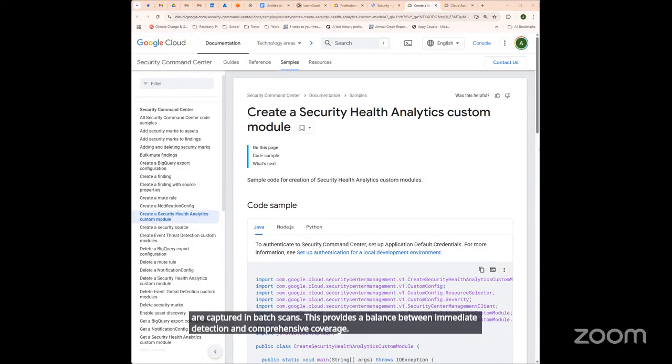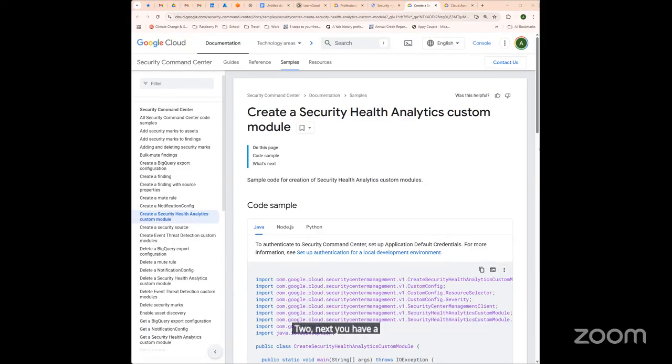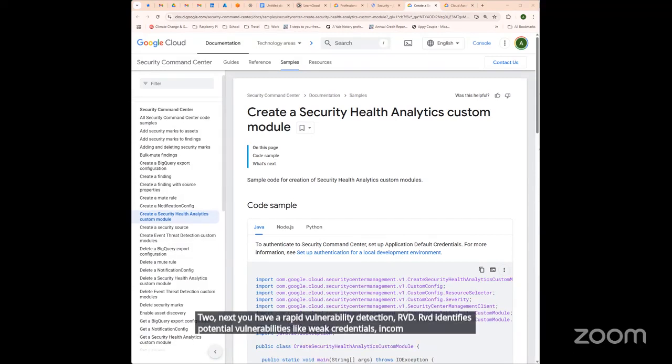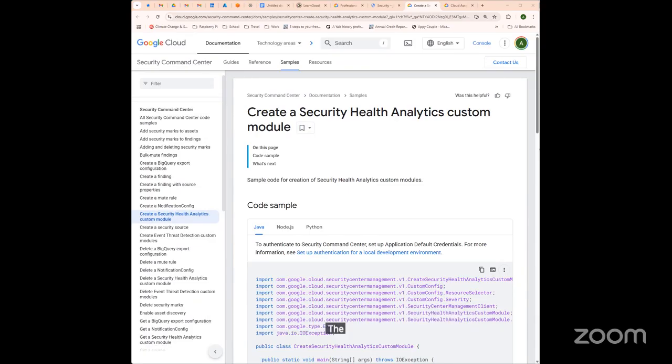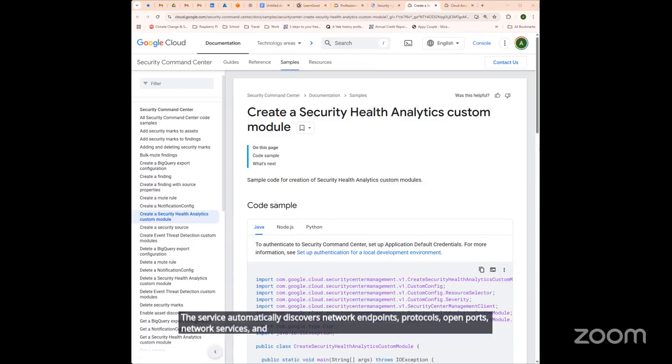2, next you have Rapid Vulnerability Detection, RVD. RVD identifies potential vulnerabilities like weak credentials, incomplete software installations, and other security weaknesses. The service automatically discovers network endpoints, protocols, open ports, network services, and installed packages, and serves as an early warning system for vulnerabilities that require immediate attention.